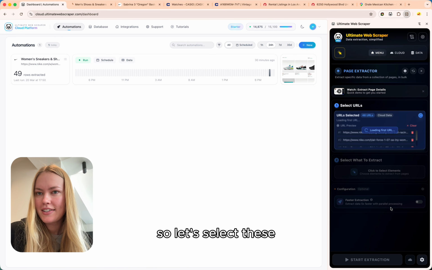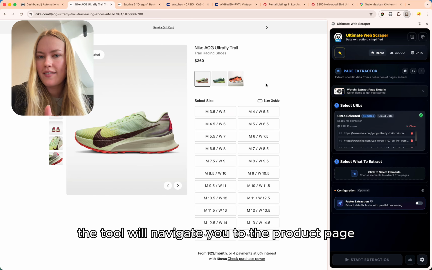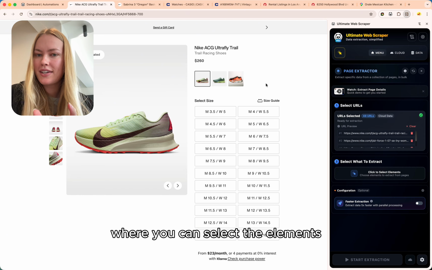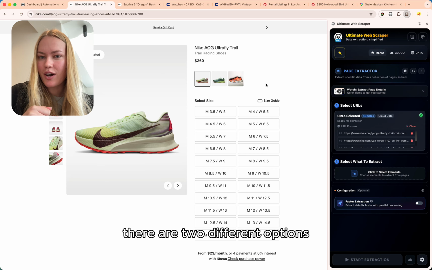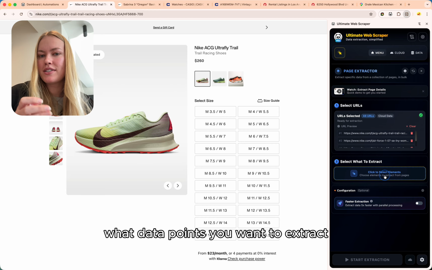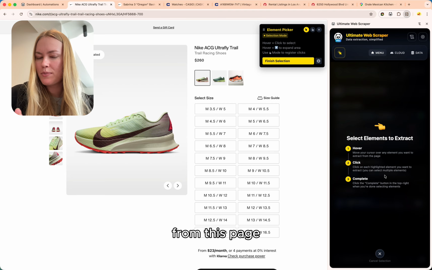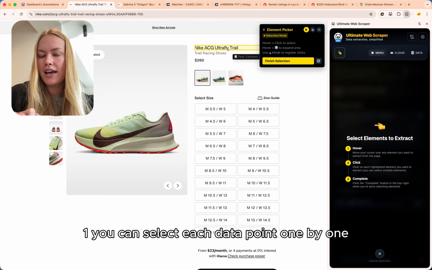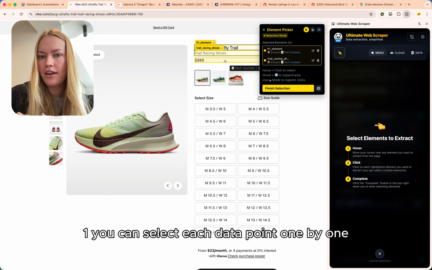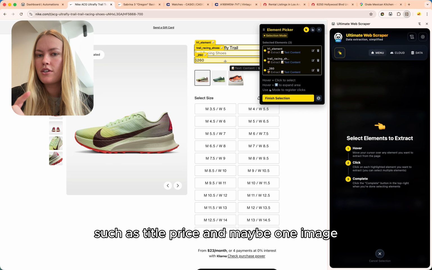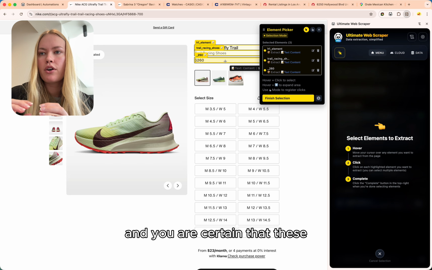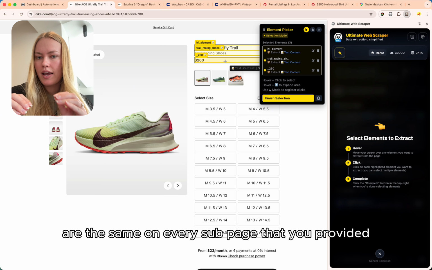So let's select these, and then the tool will navigate you to the product page where you can select the elements that you want to extract from this page. There are 2 different options when it comes to selecting what data points you want to extract from this page. One, you can select each data point one by one, and this works really nicely when you know exactly which data points you want, such as title, price, and maybe one image. And you are certain that these are the same on every subpage that you provided the tool.